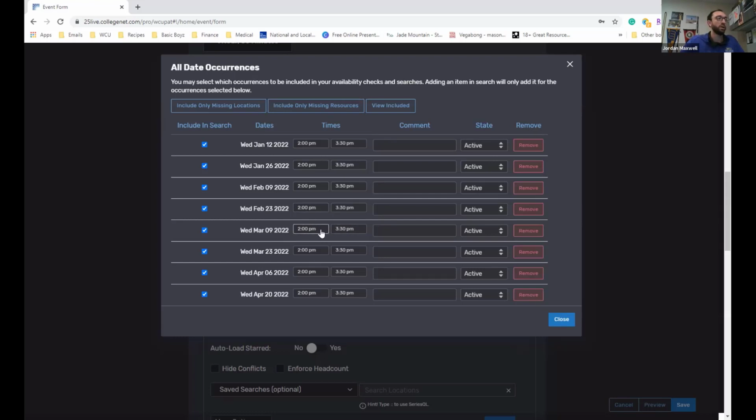So let's say for March 9th, instead of 2 p.m., we wanted to start a little bit earlier at 10 a.m. until 11:30. So it's still that hour and a half, but it starts at a different time than the rest of our occurrences do. You could do that in this view here, or you could just remove dates that you actually don't think that you'll need from this view also.